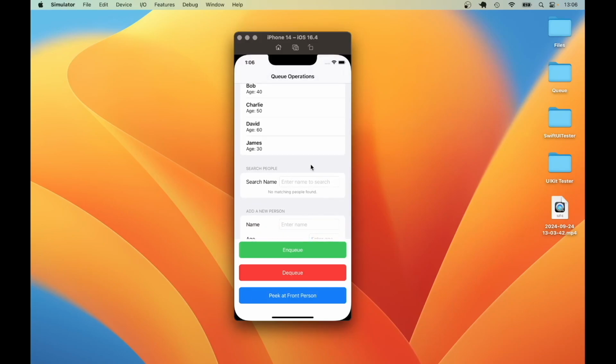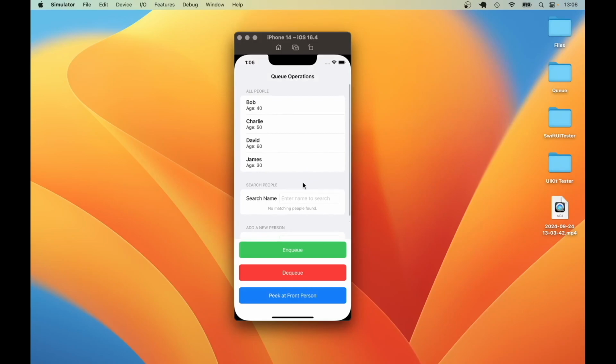And then if I want to peek to see who is the next person in the queue, for example, for an appointment to be seen, just click on the peek at front person button, the blue button, and then it should say or show Bob. Yeah, Bob is the next person to be seen in the queue.